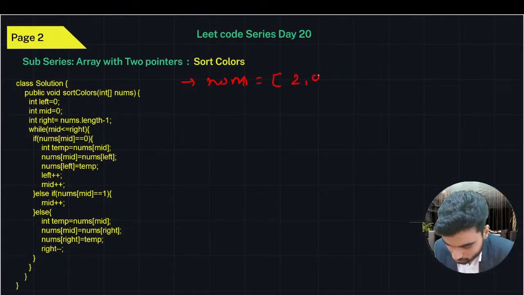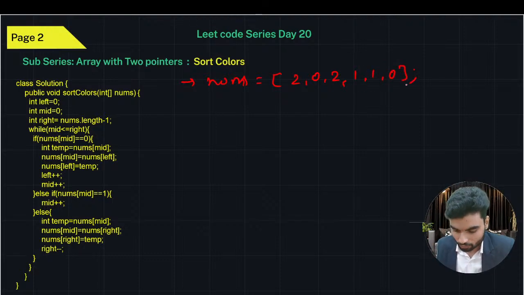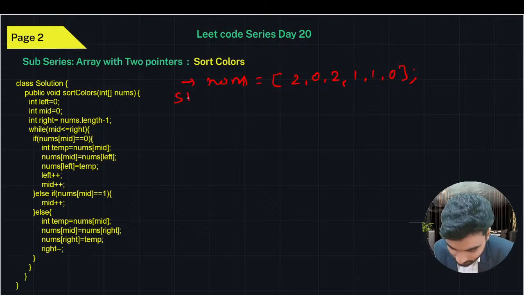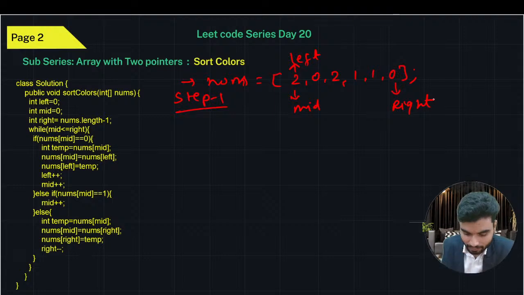202 202 110. Cooler. So now here what's happening in starting, at step number one, what we have done is: this is left, you're assuming this is left and this is mid, it's an assumption, and this is right, length minus 1, right? So this is what we have cleared. Now we want to run till mid is less than or equals to right.